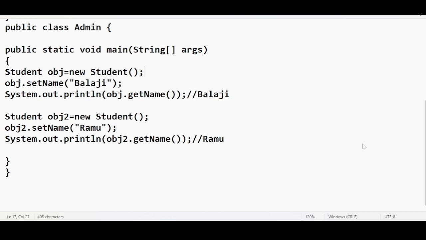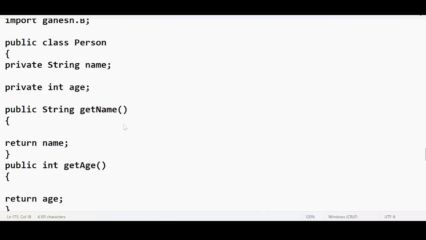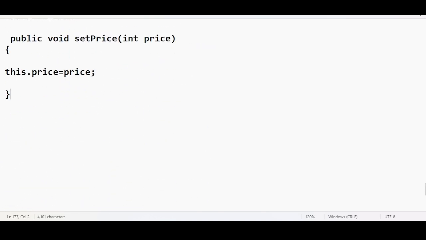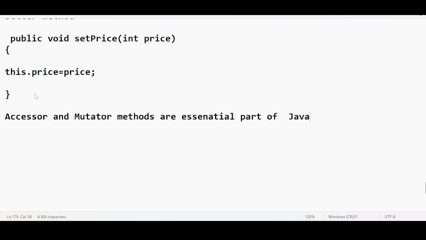Okay. Now what are the advantages? We'll see. Okay. Accessor methods. Also, I can say like this: accessor and mutator methods are an essential part of Java encapsulation. Okay, don't worry about this. The word encapsulation will make more sense after some time.